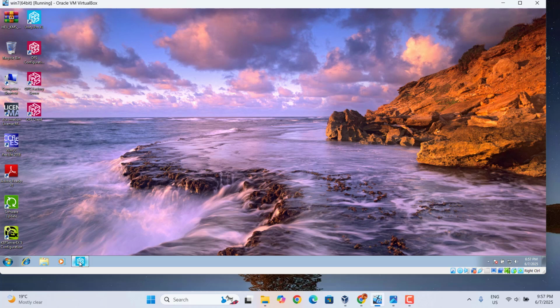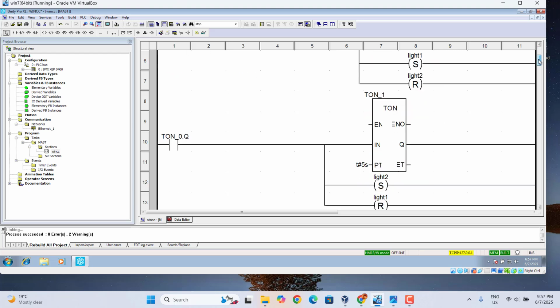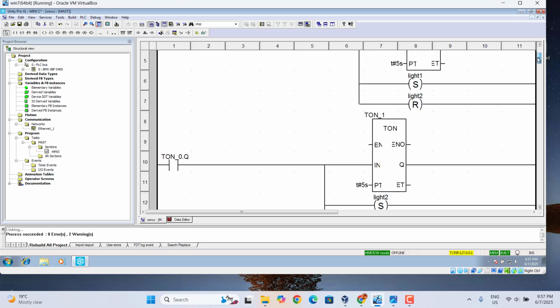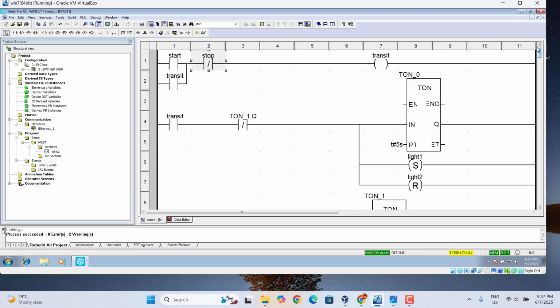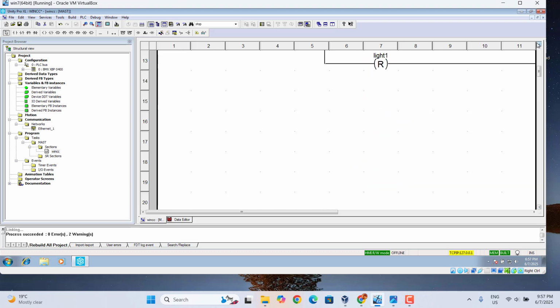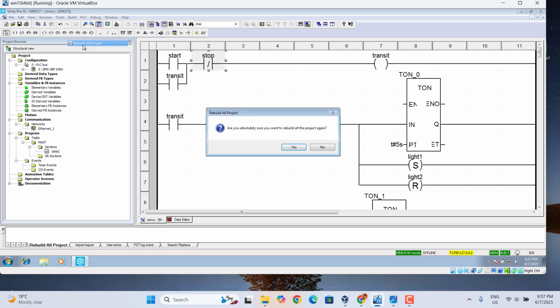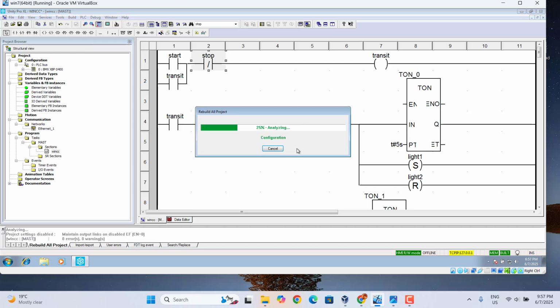First, I create one program in the Unity Pro XL. One start button, one stop button, make sure two lights turn on and off. We use two timers. We often do this program. Easy. Let's start. Okay, we build.